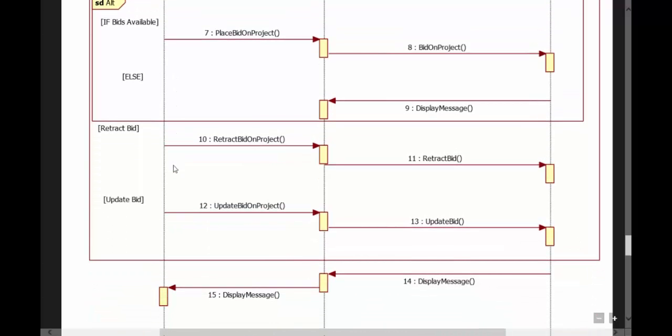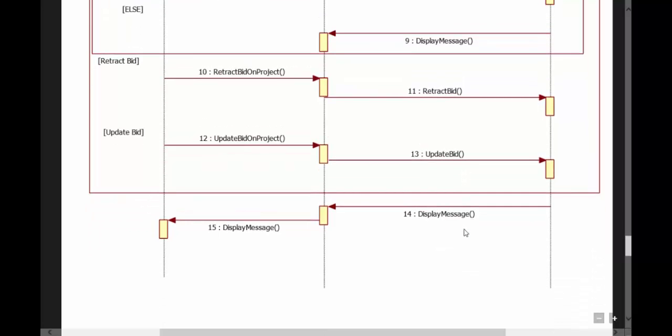If the freelancer wants to retract the bid, that is, delete the bid that he or she has made on a particular project, the freelancer will request the window to retract the bid on that project, and the window will request the controller to retract the bid, and an error message or success message will be displayed to the freelancer. A freelancer can also update a bid. For that, he or she can request the window to update the bid on the project, and the window will in turn request the controller to update the bid as per the changes made by the freelancer. After all the changes have been made, a message will be displayed to the freelancer.